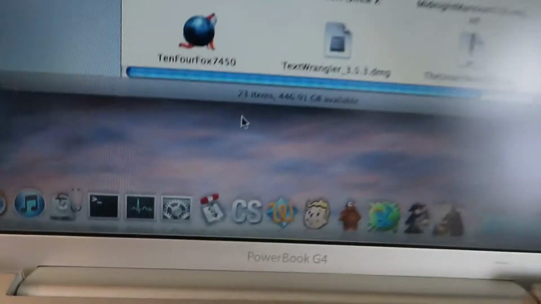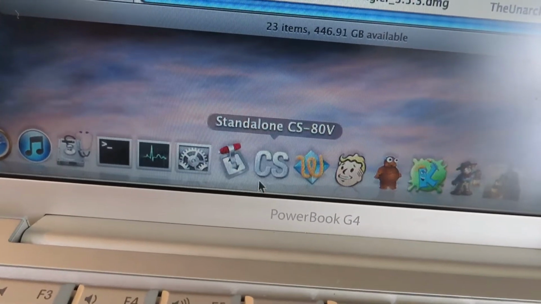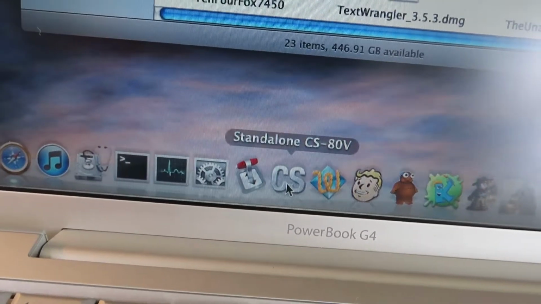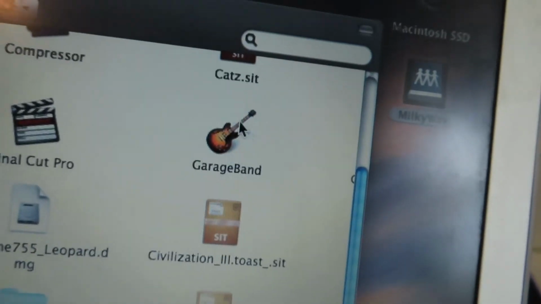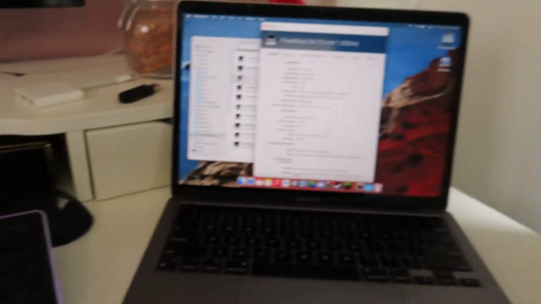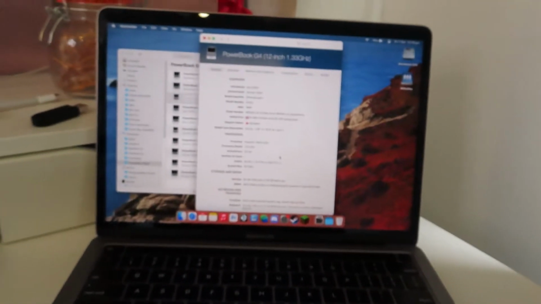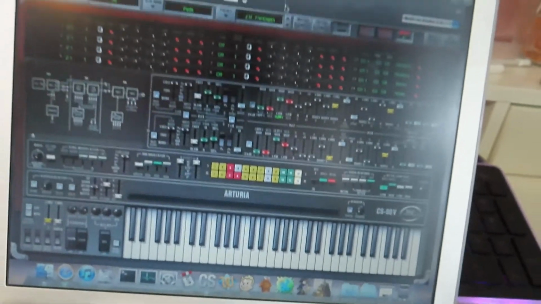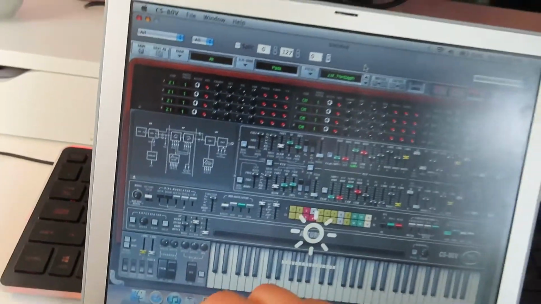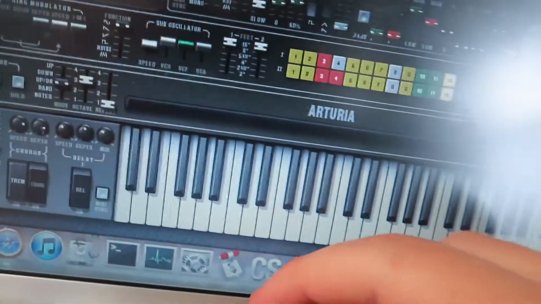Something else I want to try is music production. So here I have the standalone CS80V, which is a synthesizer from, I think, the late 80s. And I also have Garageband there as well. Currently I create my own music on this M1 MacBook Pro, which has Logic Pro installed. But here we have a super duper classic looking synthesizer. Check that out.